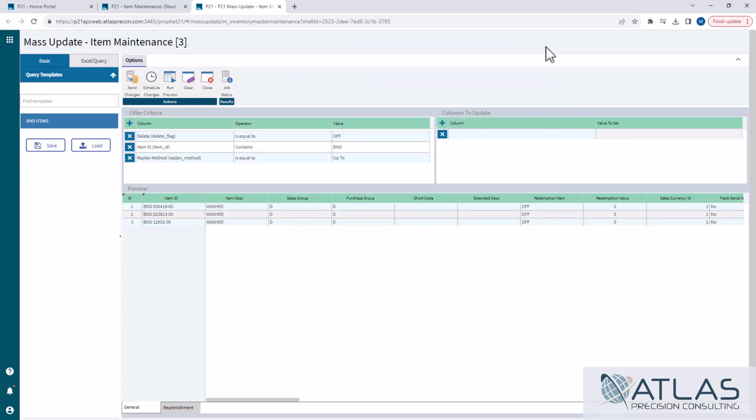Down below here, we have the actual results from our filter criteria, which we've covered in another video. Also to the left, we have the saved templates, which was covered in that same video.